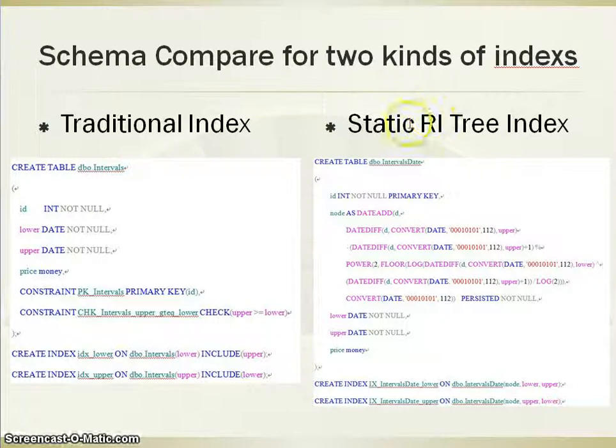But for RI tree, something changed. It introduced a new column named node here. You see, node is a calculated column. The value for node is calculated by some algorithm. And the index includes node, lower, and upper. These 3 columns make a composite key. The node is used to improve the performance of the RI tree. It's a new design.